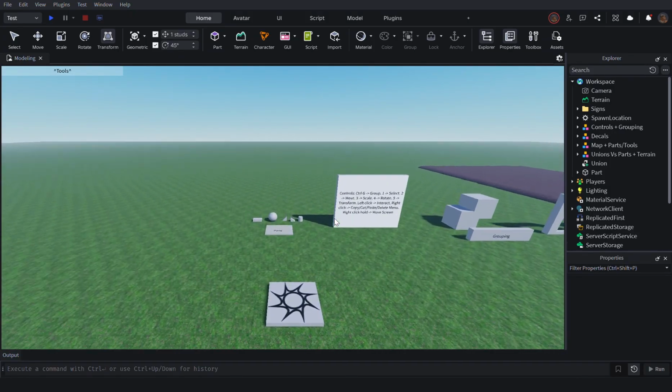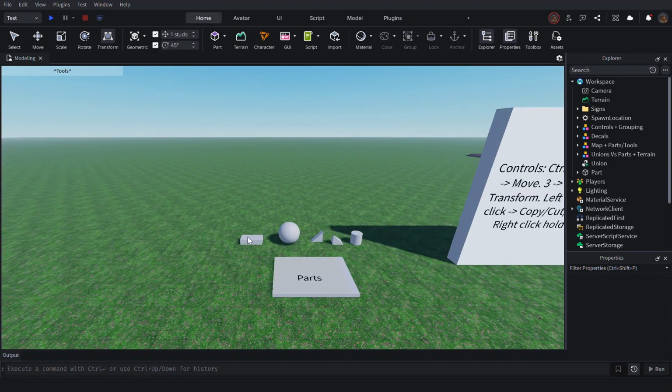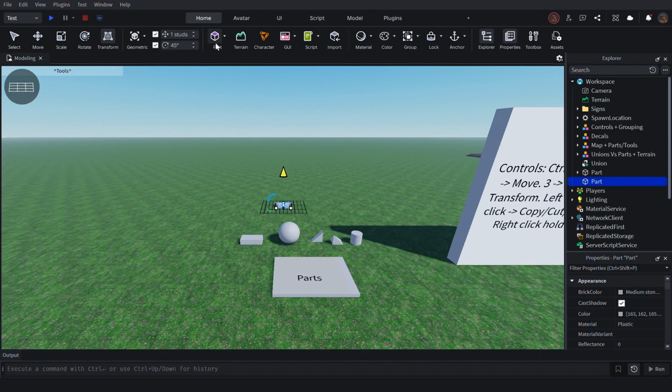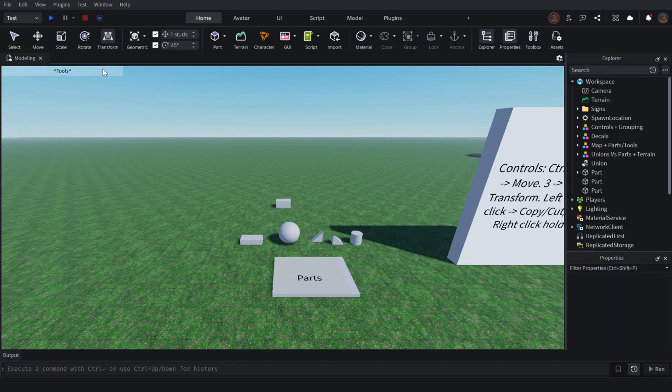So let's start off with the parts. There are multiple different parts. There's the block part, the sphere part, the wedge part, the corner wedge part, and the cylinder. These are the parts displayed in the workspace. Most people use the block part. Sphere parts are used for specific types. Wedge and corner wedge are mostly for ceilings, and cylinders, I don't actually use cylinders a lot, so not much use for that, but those are the parts.